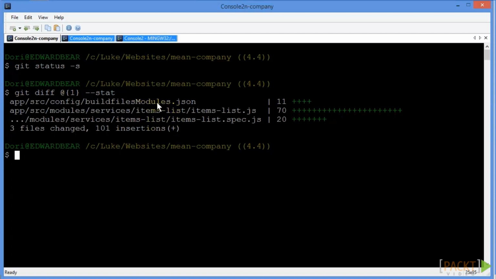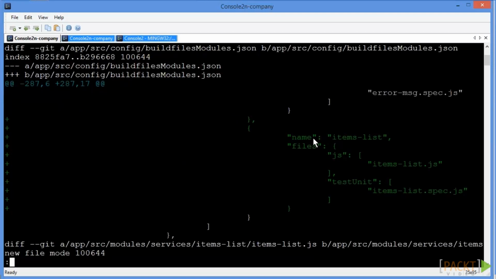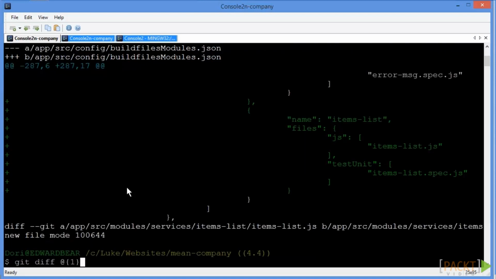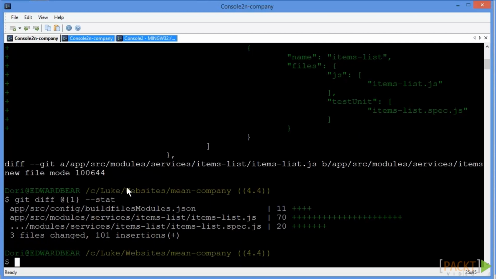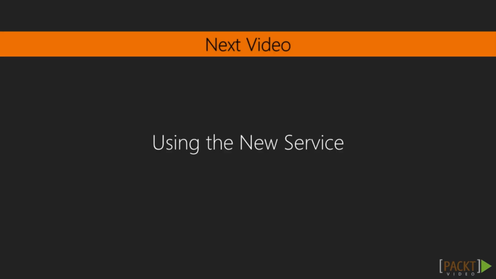So even simpler than the directive. In build files modules, we did pretty much the same thing as the directive. We just added a new section for our service. So we can see here we have the name of it, and then our JavaScript file and our test file. And the rest of the changes are simply adding our 2 new files. And that's it. That's behind the scenes of what happens to build a new Angular service. And in the next video, we will actually edit our new service to make it do something useful.